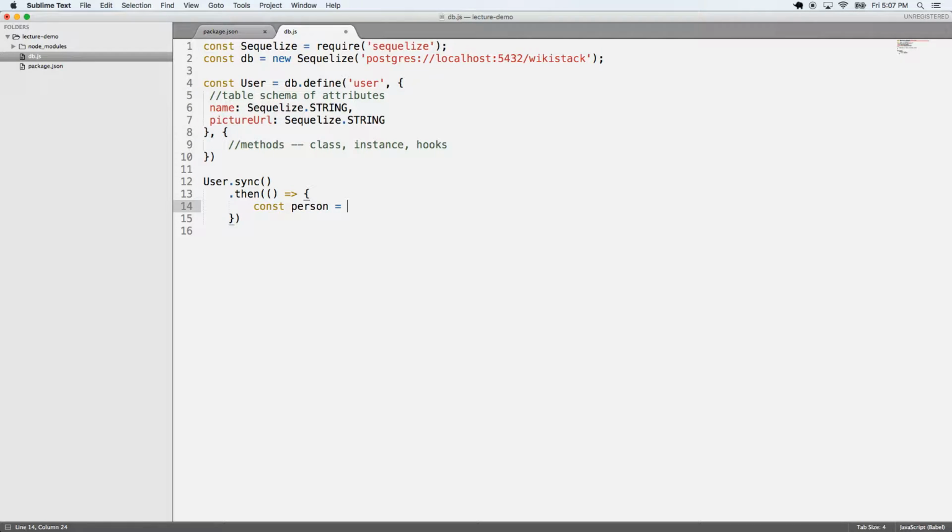So I have person. This person is me, and it's user.build. By using the keyword build, I am creating an instance in my JavaScript, in my Sequelize. Build does not ever save to the database. .save saves to the database.